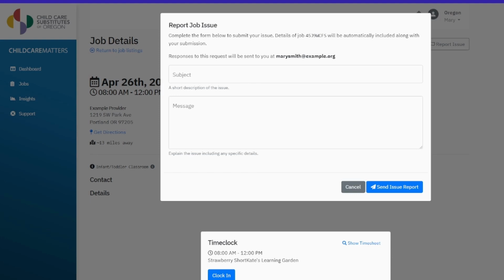In the larger box below, explain the issue using specific examples. So some of those examples I gave earlier, if pages aren't loading, let us know what page isn't loading. If you're not receiving notifications, if you're having any issues accessing the site, let us know there.